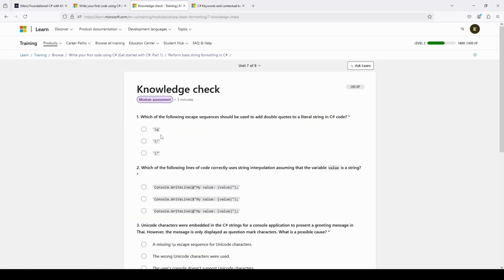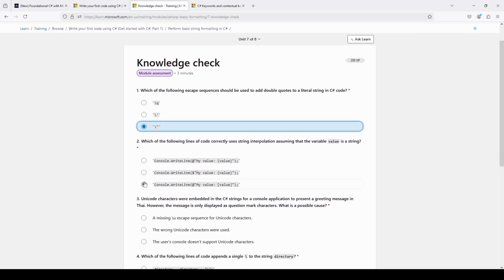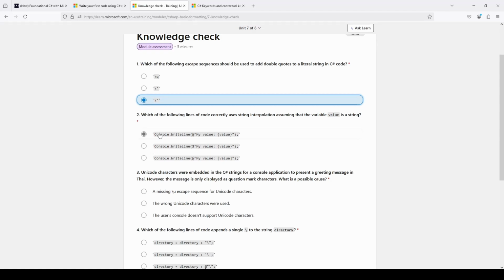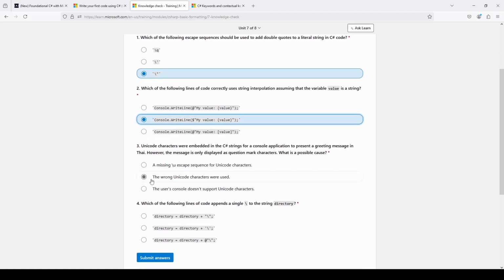Knowledge check. Which of the following should be used to add double quotes? Which of the following uses interpolation, assuming that the variable value is a string? Unicode characters are embedded in C# strings for a console application to present a greeting message in Thai. However, this message will only display question mark characters. What is the cause? User's console does not support Unicode.